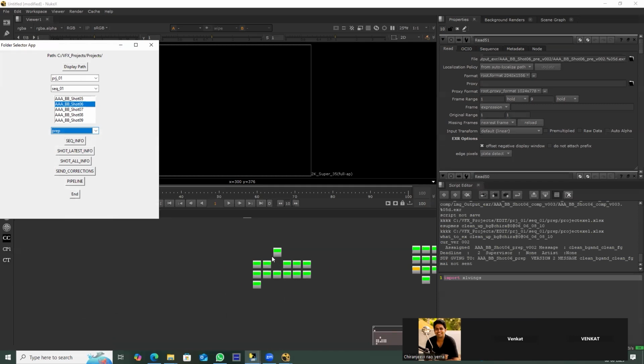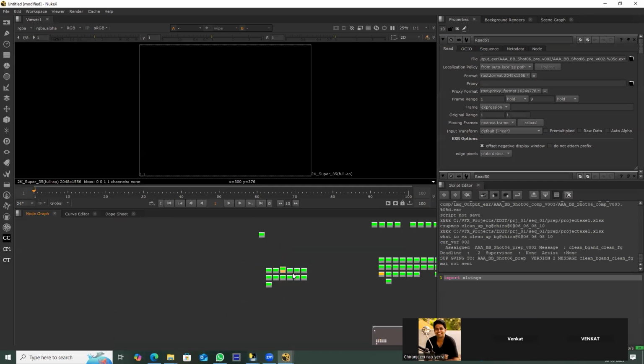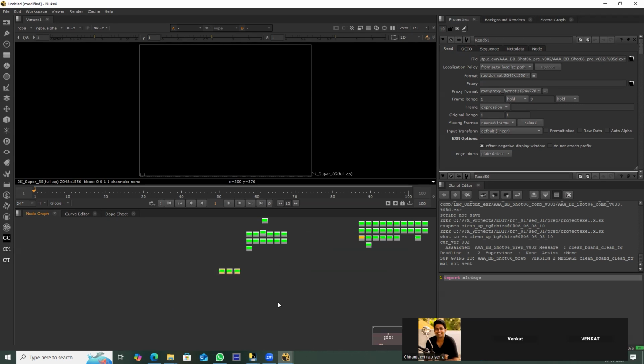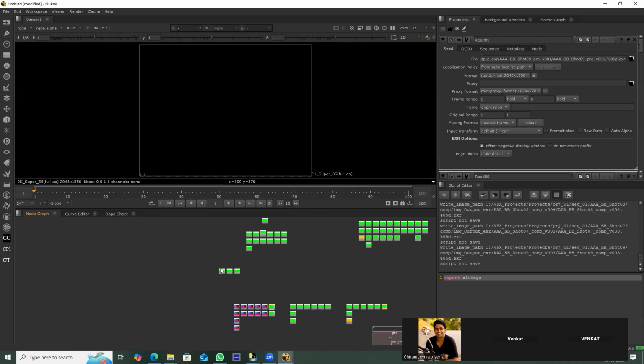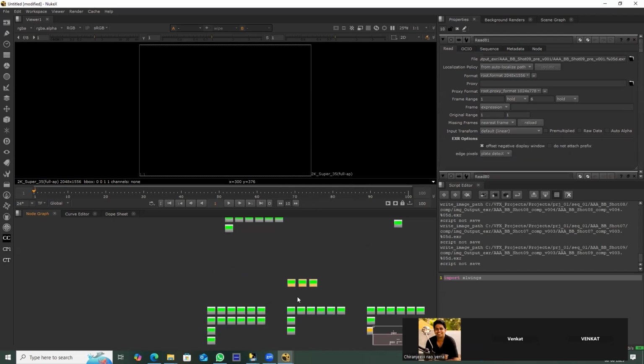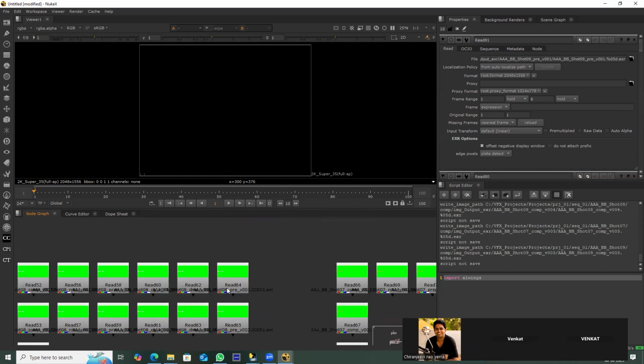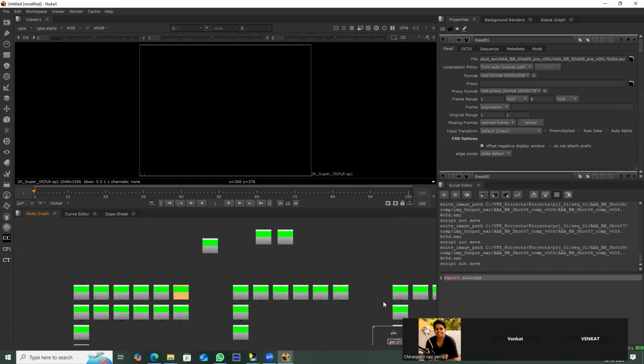Whenever I'm importing the shots in Nuke, if I select one shot, this shot has this many departments. If I select 3 shots, these 3 shots import, all shots, all versions. So this 3 shots data is imported here. Anytime, for example, what is the shot number? Shot number 9. This is shot number 9 data.